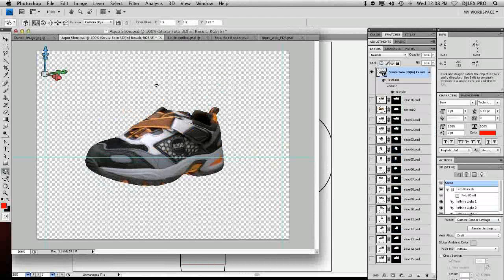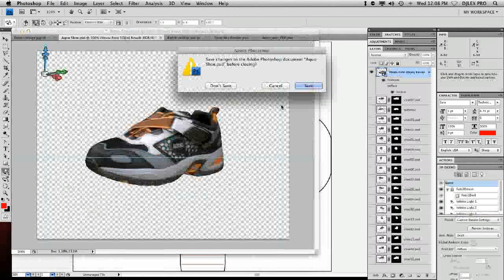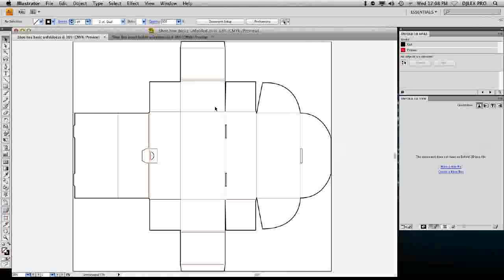Now, if we go back to our overview image, we're going to build a package design. We're going to build a package for our shoe in Illustrator. So I'm going to close this document. Let's go into Illustrator. And you see I've already created a package, and this is our die line. Now using Infold 3D, I've defined certain lines as a cut line and as a crease line.